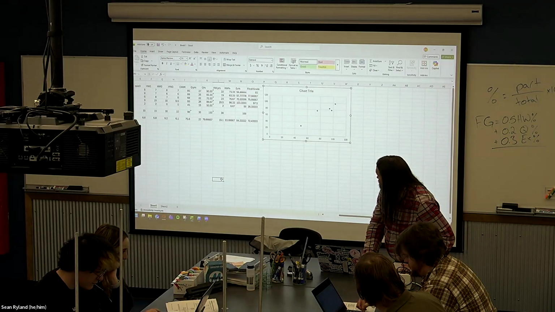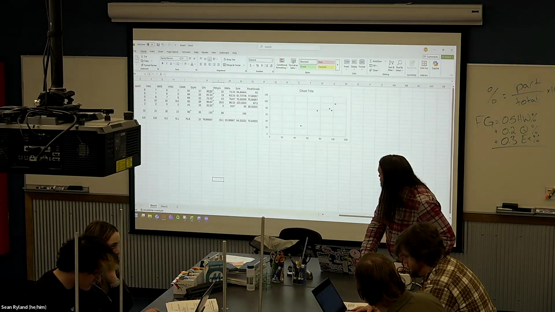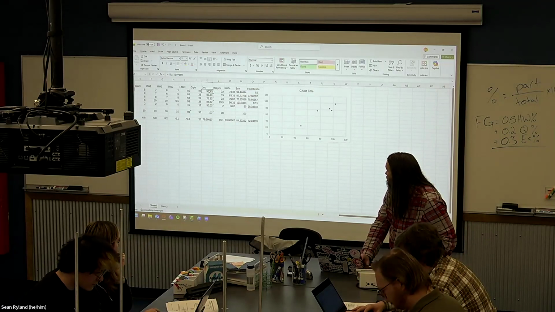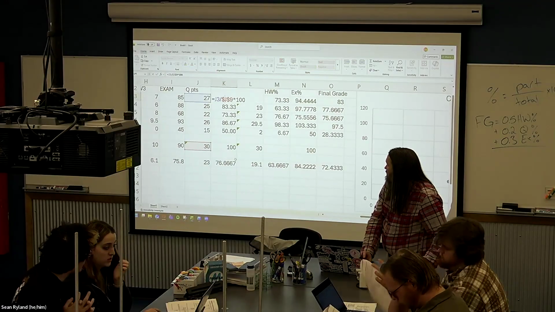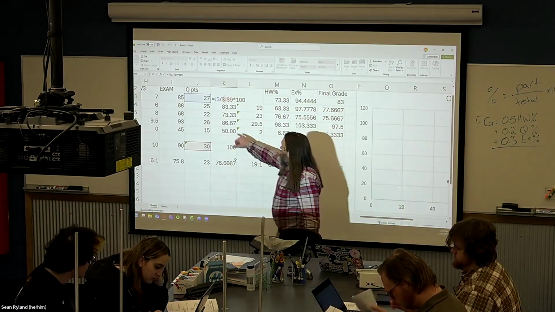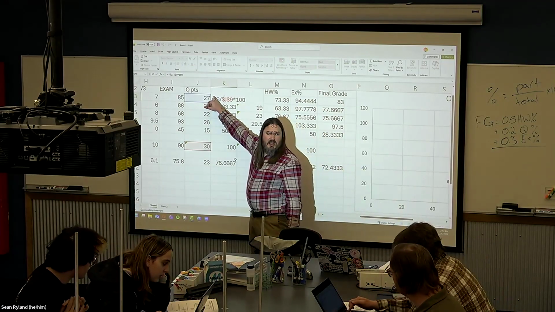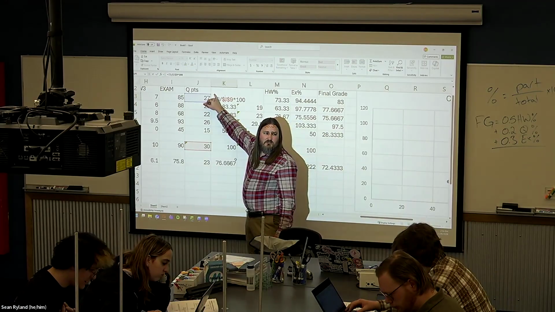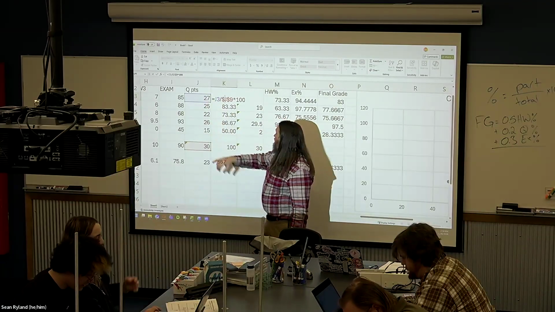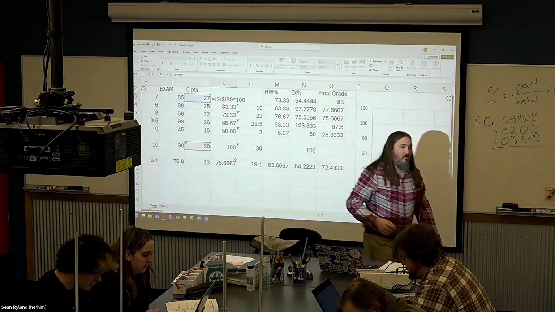You want us to actually print this out? No, you don't need to print it out. On I3, because you're one row over from where I was, mine says J3, but your quiz points are in column.